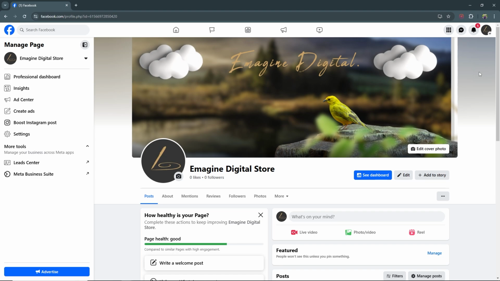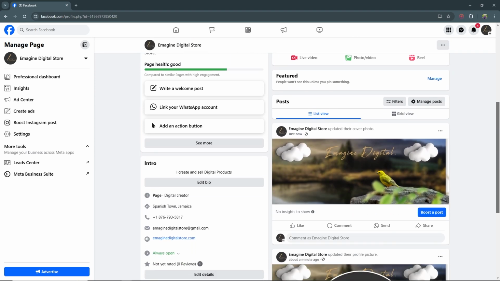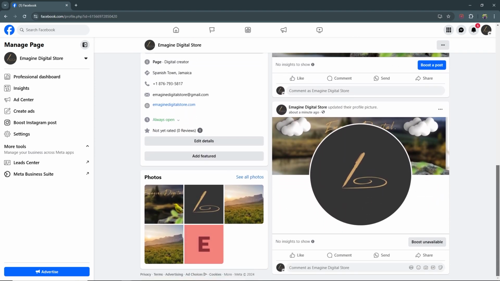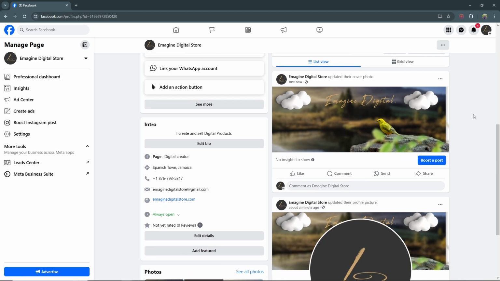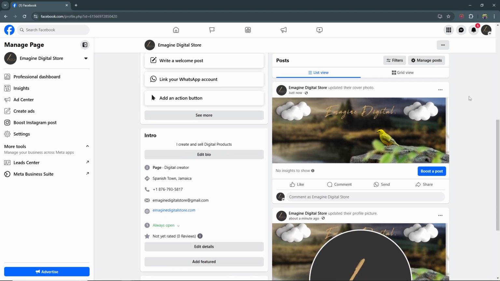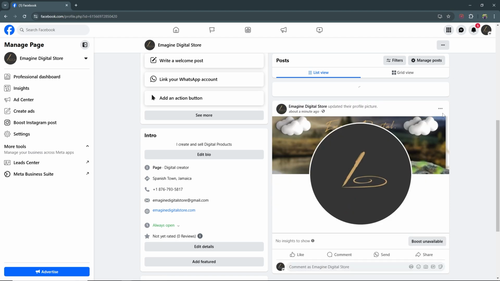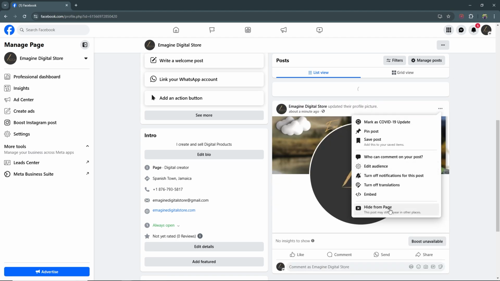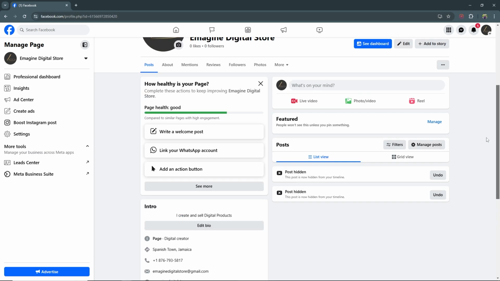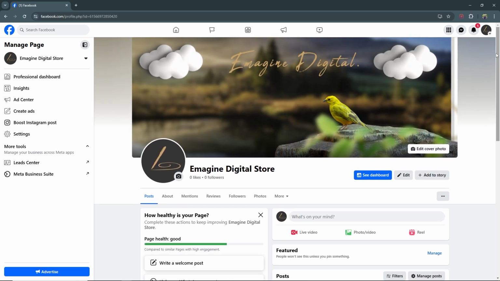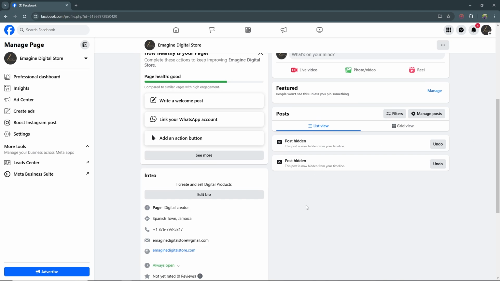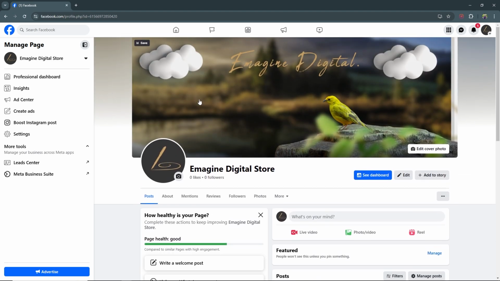There's one more thing that you need to know. When you upload your cover photo and you upload your logo, they're also posted on your page. So if you scroll down, you will see that these are posts. Now, if you don't want these to be showing on your page as posts, you can go ahead and select this icon here and then select hide from page. Select this icon again and select hide from page. And there we have it. Now you have your cover photo and your logo uploaded. It's not being shown on your page as posts, and your Facebook business page now looks a whole lot better.